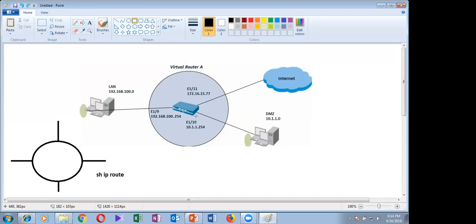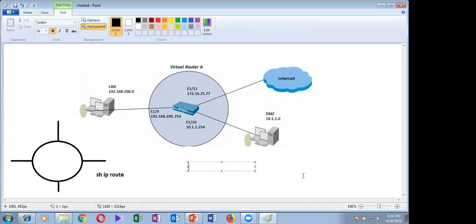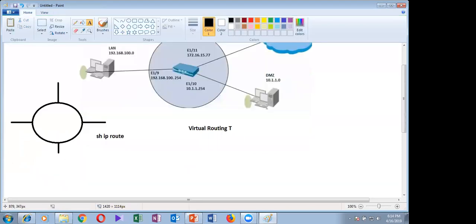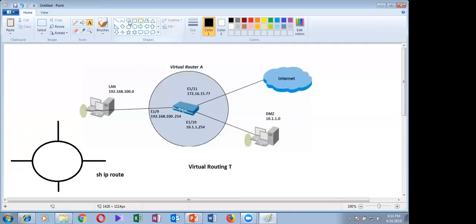In the same way, on your Palo Alto firewall, you have something known as a virtual router. Virtual router is nothing but a virtual routing table. So what is a virtual routing table? It gives you routing, meaning the routes for all interfaces will be reflected under this virtual routing table. I can create multiple virtual routing tables.